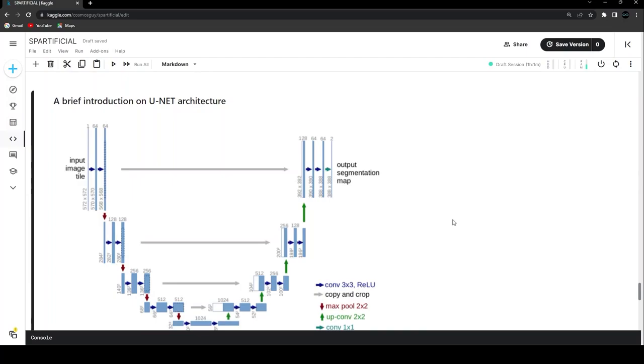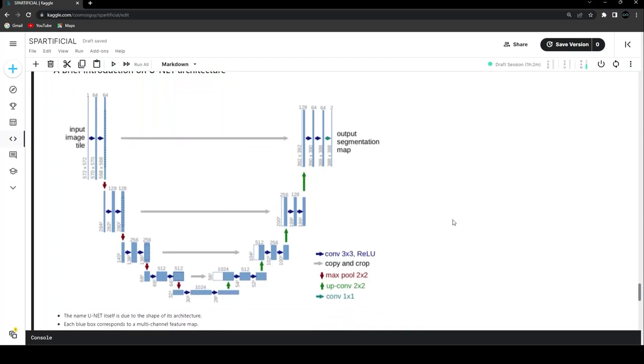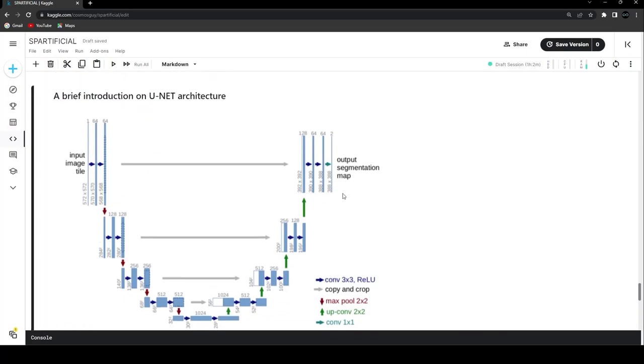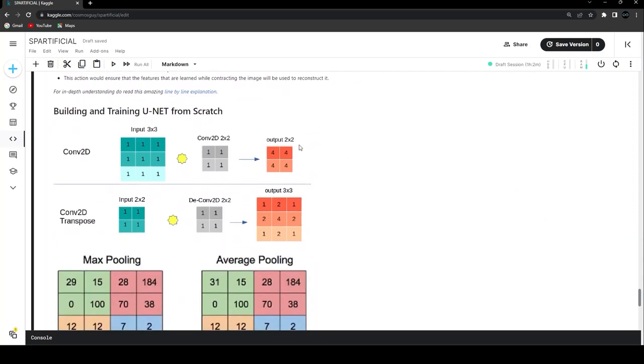But if you already have a very good idea about what a convolutional neural network and the UNet architecture are, this is going to be a quick revision for you, and then we are just going to build the model. So first of all, let us understand the convolutional neural network, and then we can understand what the UNet architecture is. I'll just scroll a bit over here.